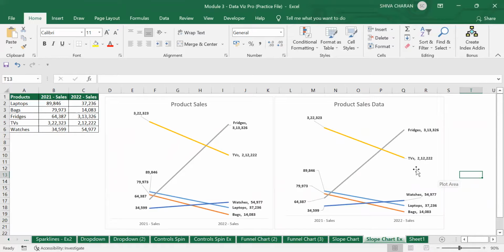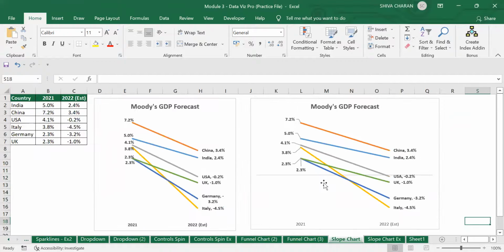I hope you understood the process of how we converted a line chart into a slope chart, how we added the data labels, and how we adjusted these values here. I hope you understood the process of creating the slope chart.